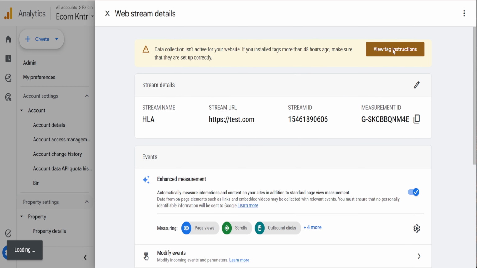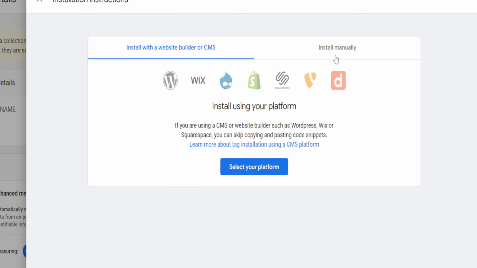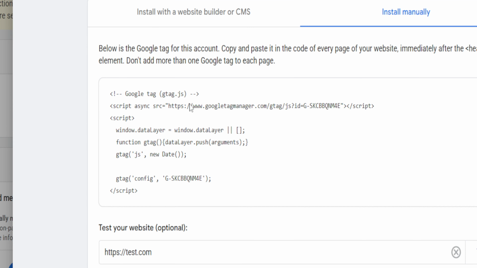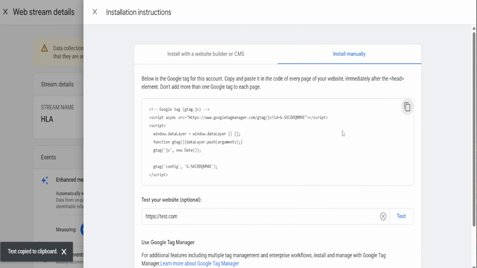Now select the Install Manually tab. You'll see a JavaScript snippet beginning with Google Tag or gtag.js. Copy the entire code block, not just part of it, since this is what connects your website to your Google Analytics property. Next, open your website's code or tracking settings.